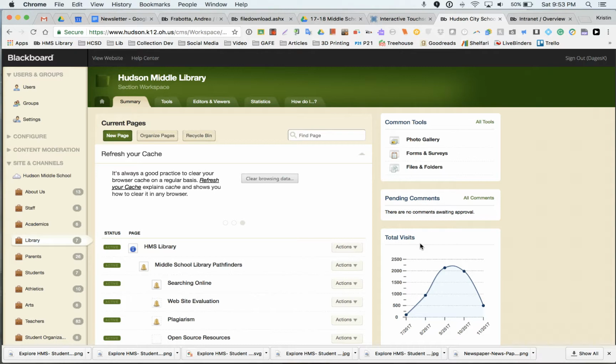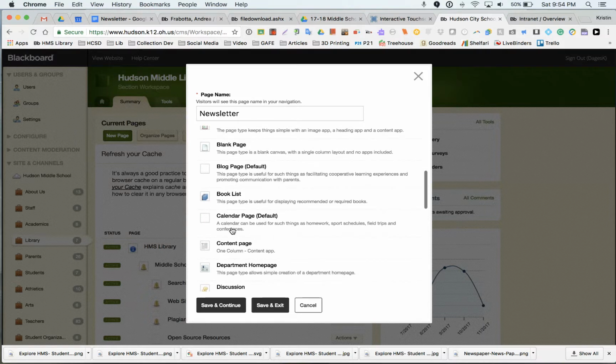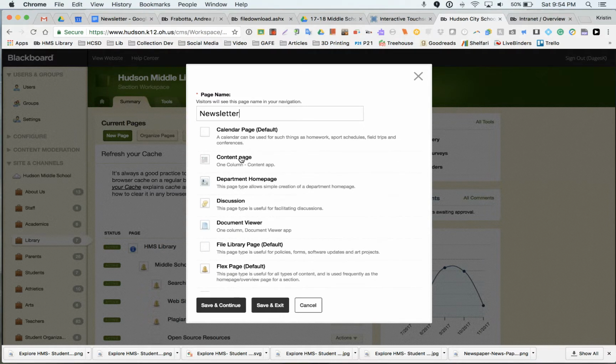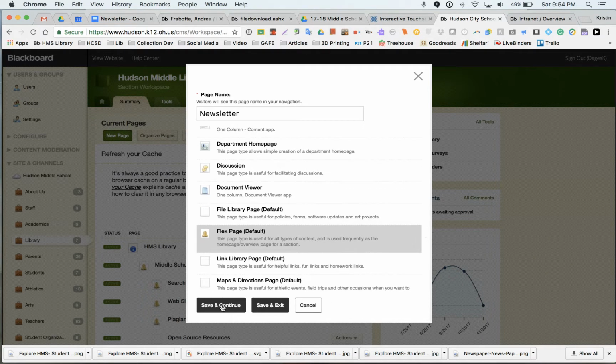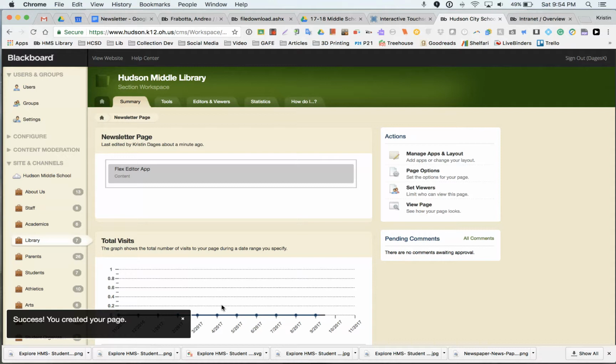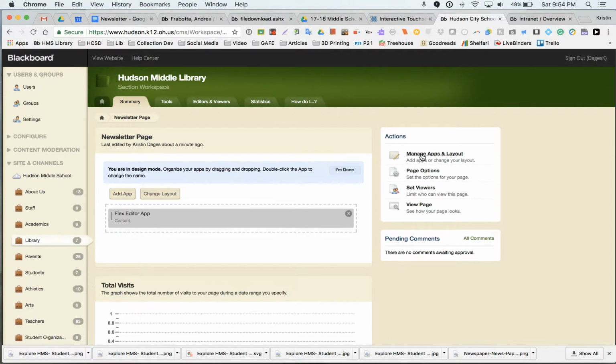So the first thing that I'm going to do is create a page for my newsletter. So I'm just going to call it newsletter. And then I'm going to choose the most basic page there is, even though we're not going to be typing text into it. We're actually going to be getting an embed code app and pasting an embed code in it.